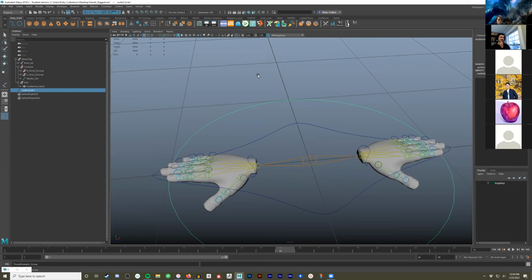And I actually might go ahead and pause here. I think we're not going to be able to get through the whole set-driven key, so we can start up Wednesday with getting that set up. But hopefully, you guys have a good jumping off point for doing your skinning.